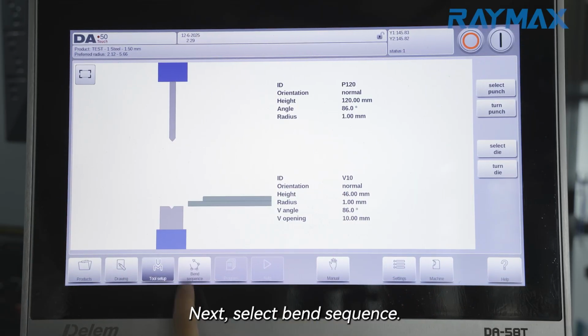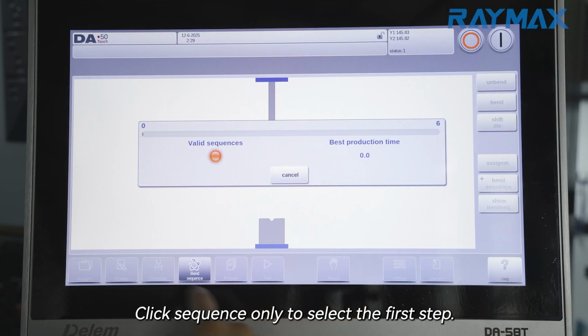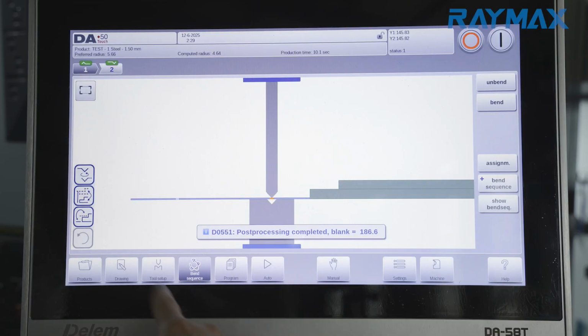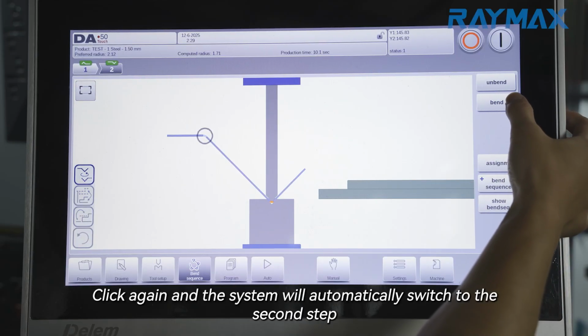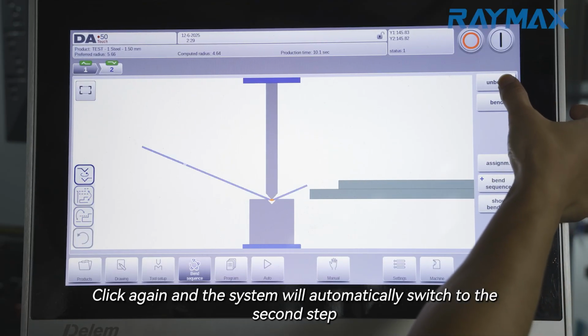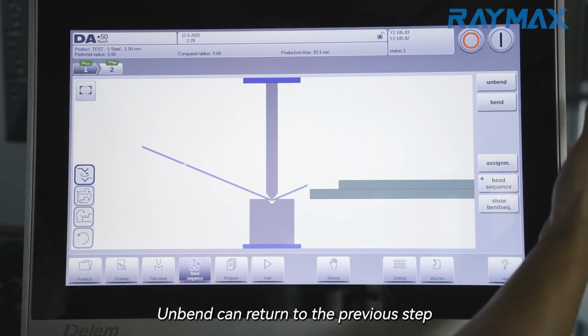Next, select Bend Sequence. Click Sequence only to select the first step. Click Bend to simulate the bending. Click again and the system will automatically switch to the second step. Unbend can return to the previous step.